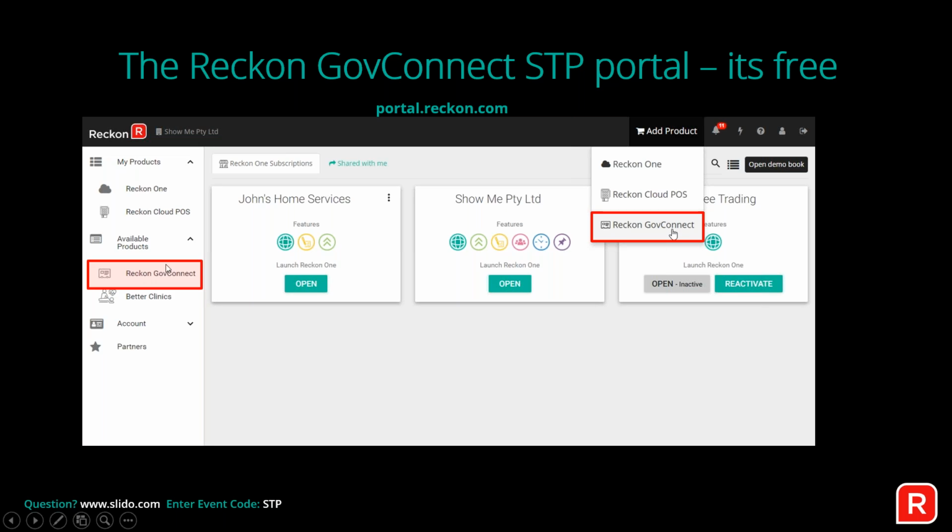So this is how you access Reckon Gov Connect. You can access Reckon Gov Connect by going on the left-hand side of the menu and clicking on Reckon Gov Connect. If you're managing multiple entities for STP, on the top right, you can add more Reckon Gov Connect STP entities.